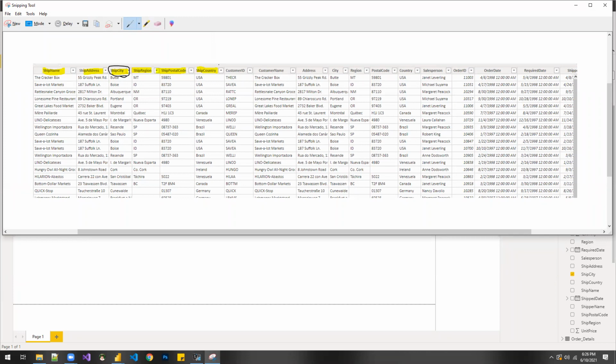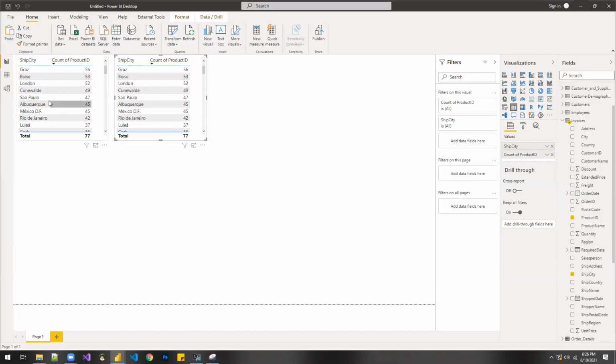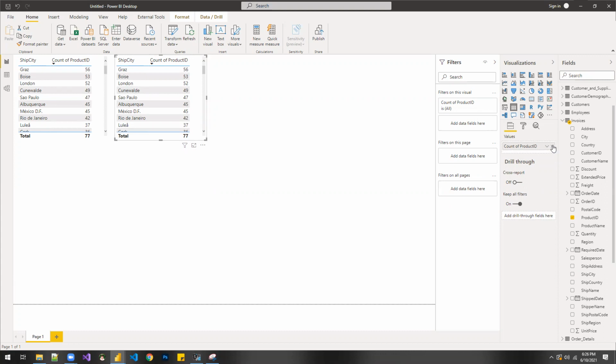So I can show also the analysis by ship country. So let's try to do that. We have duplicated the visual we created, but here we are seeing ship city. Let's try to remove ship city from here. So this is now showing me the distinct count of product ID.